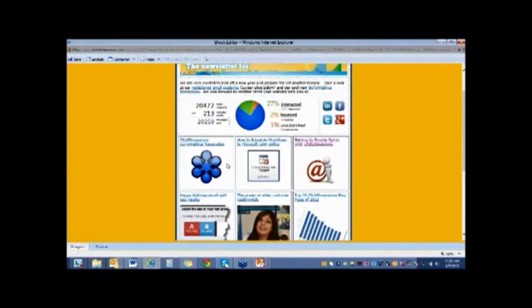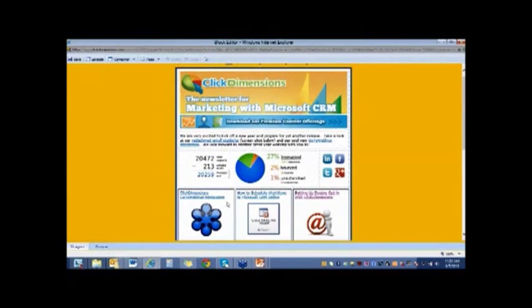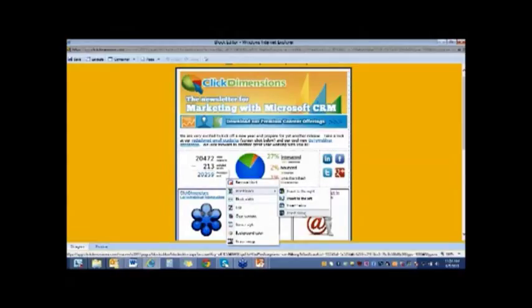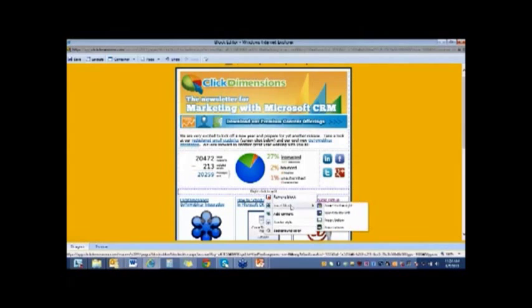People that don't have HTML experience like this, because you can very quickly create an email, make it look nice without having any HTML experience at all. So this takes you through the wizards. It's a very guided tour to create an email.